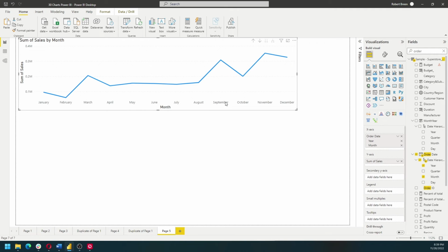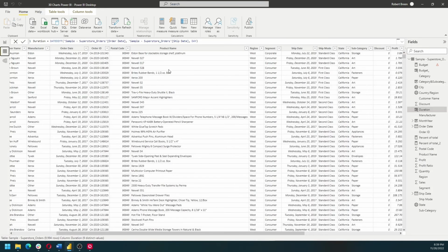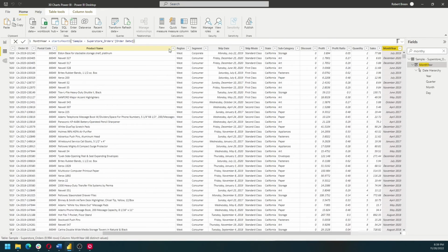let's see how to make sure we always keep the month and the year in the line chart. To the data pane, we're going to write a calculation for month year. The calculation is simply going to be start of month, open parentheses, and pass in your order date.